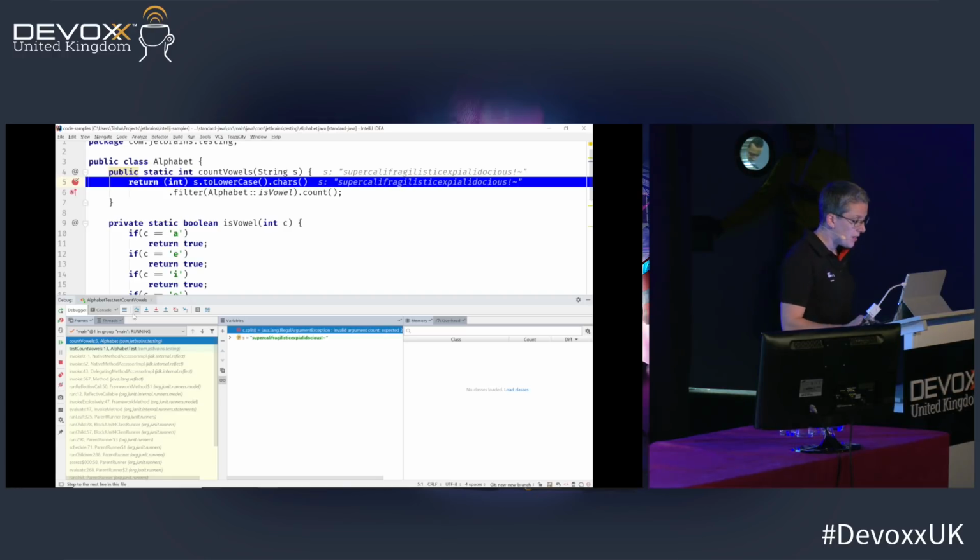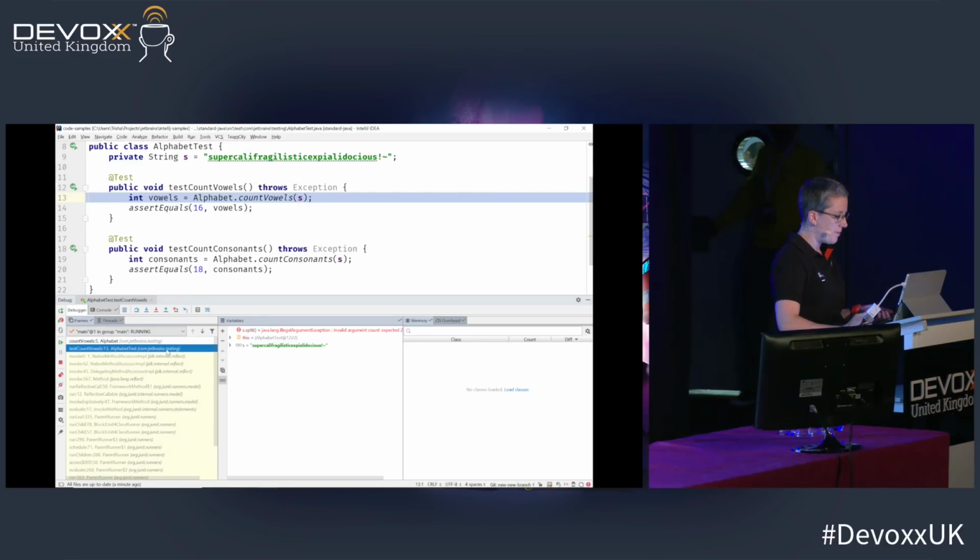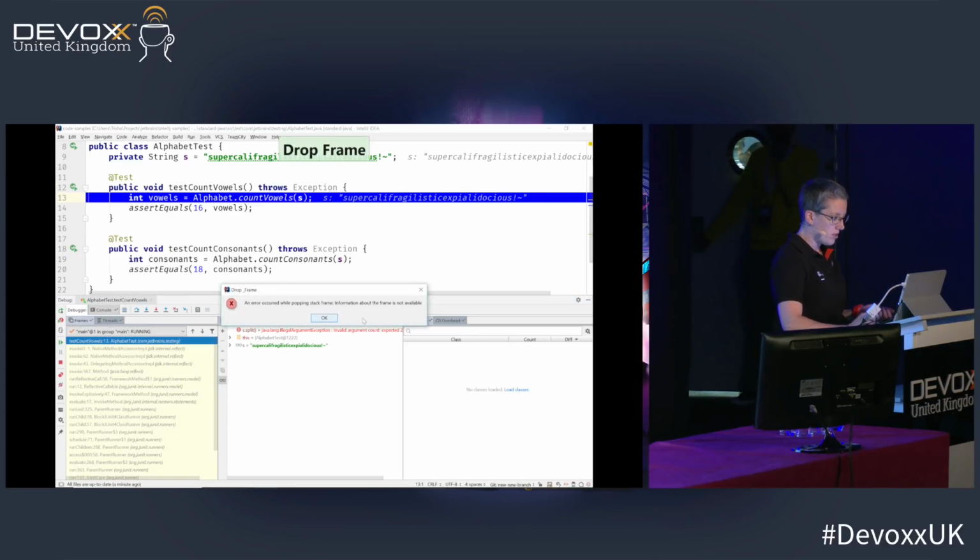What did I really want to show you with debugging? Oh, yeah, drop frame. This is not a great example, but if I'm in the middle of debugging, let's say, and I've made a few steps, and I'm like, well, I don't really want to be here, I've made some changes, and this is not what I want, then I can easily just drop frame to go back to where I was.